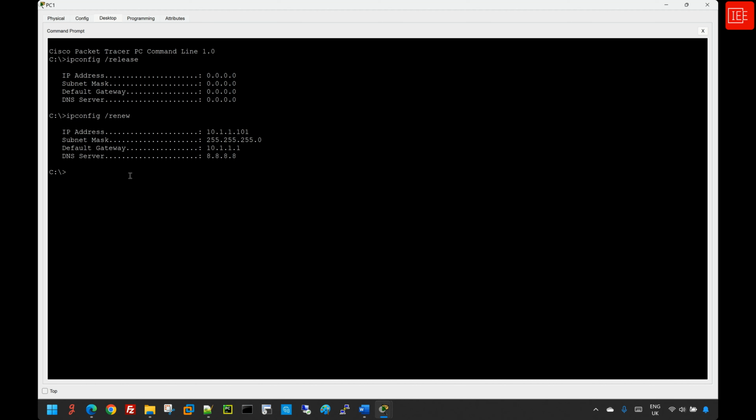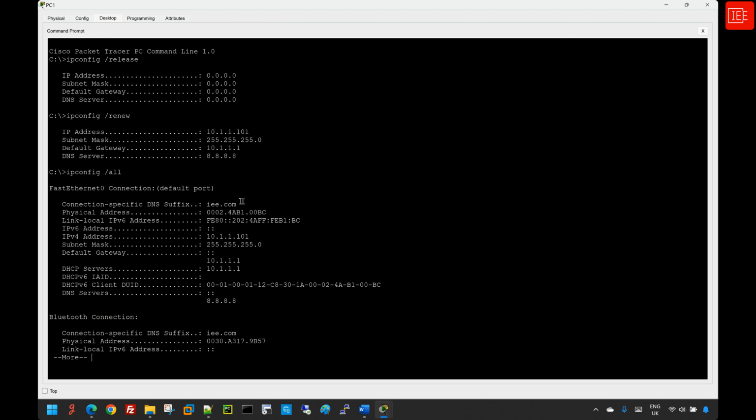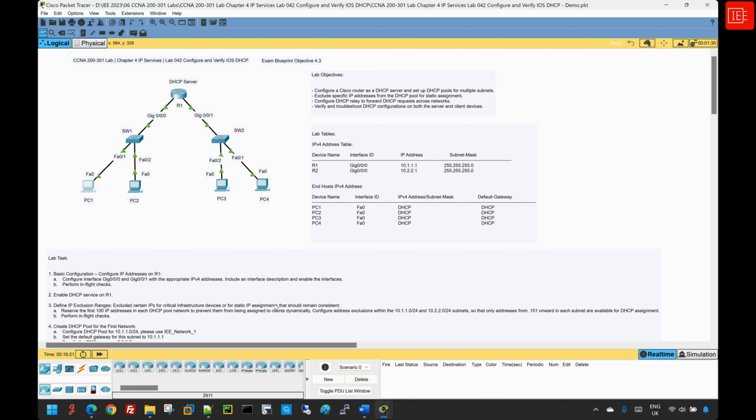If I then issue ipconfig /all, what I wanted to show you is this first line, which is the DNS suffix. You can see that the domain name has been configured and pushed to the end devices, as you can see on the screen here, where it says iee.com. So I'm going to do the same thing on PC2, PC3, and PC4.